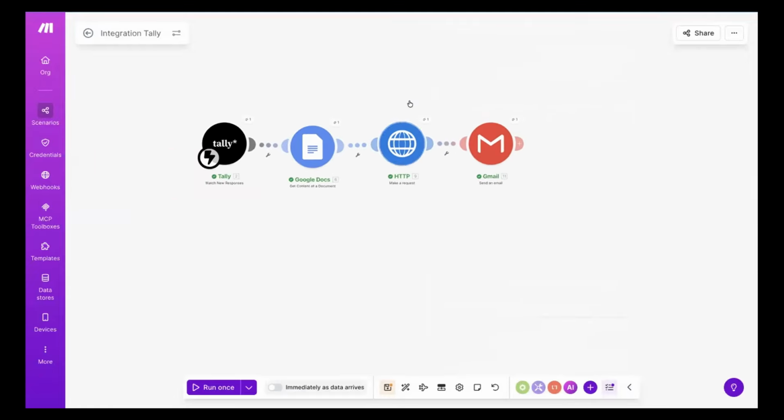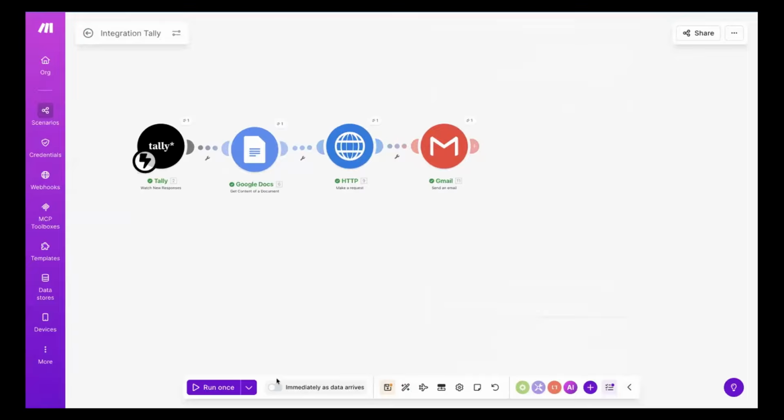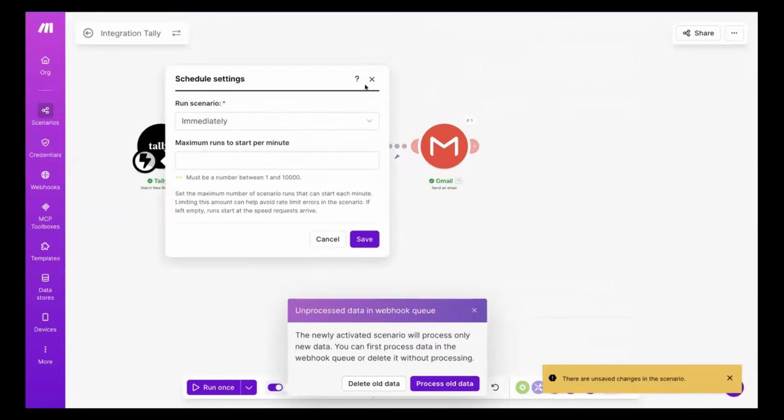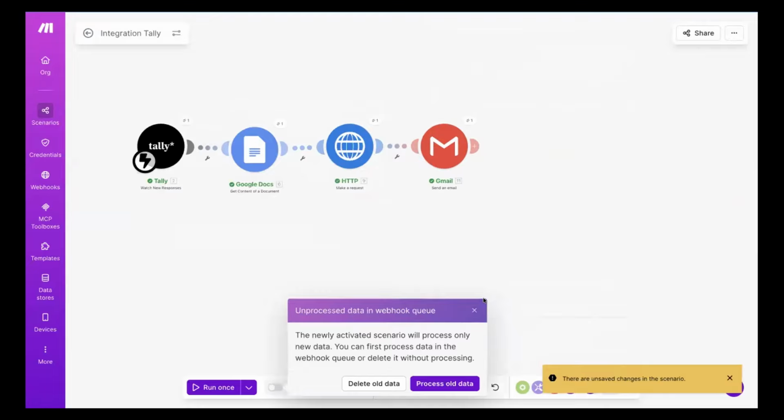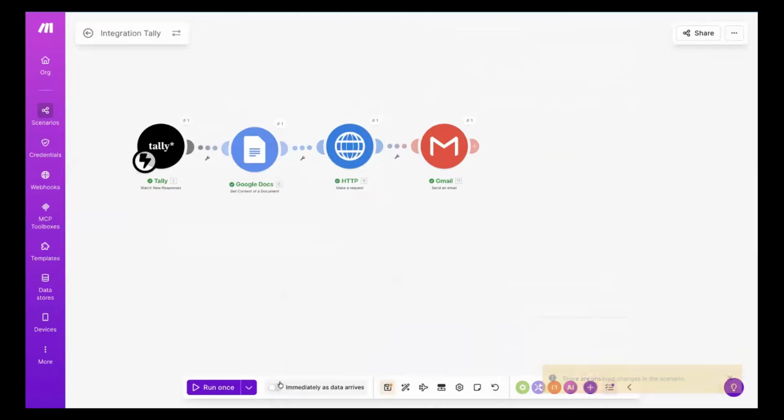It should look something like this, right? And you can toggle this to immediately as data arrives, just run it so that next time anyone who fills your form, it automatically sends an email without you needing to run this. You can just toggle this and it will be always ready.